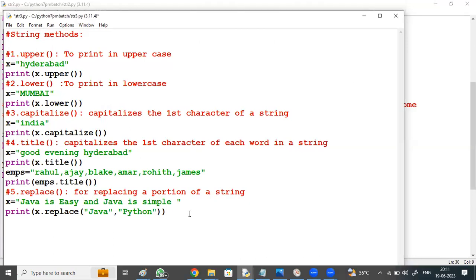So in this way, we have got many methods, right? Swap case converts one case to another case. If it is in lower, it converts to upper. If it is in upper, it converts to lower, right? It reverses the case.